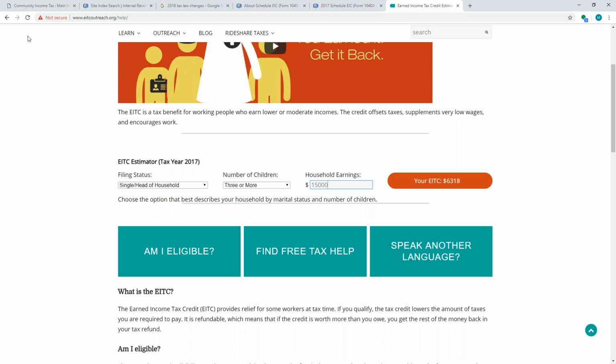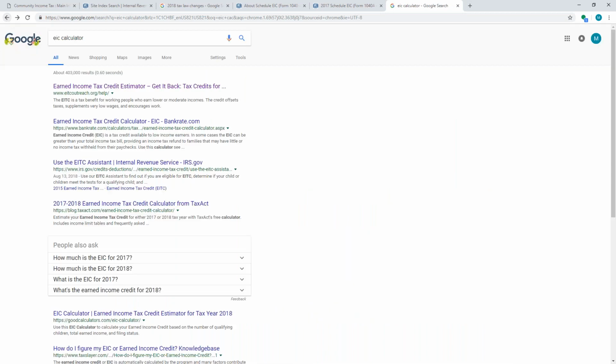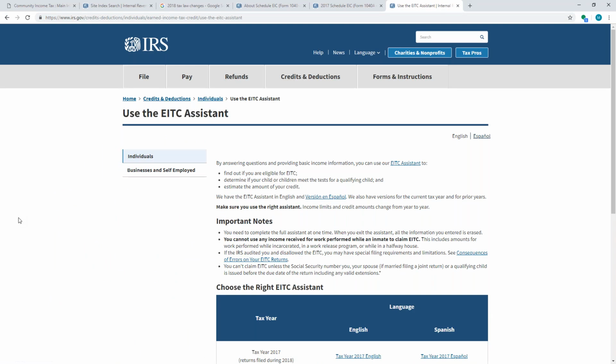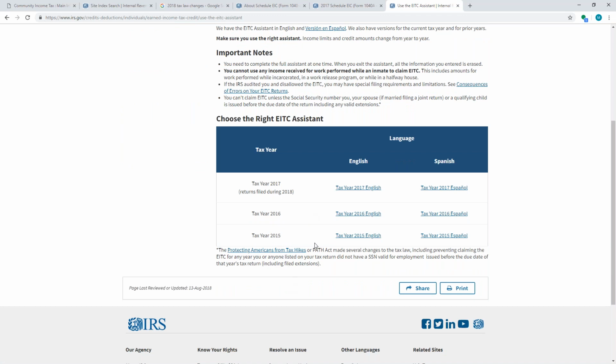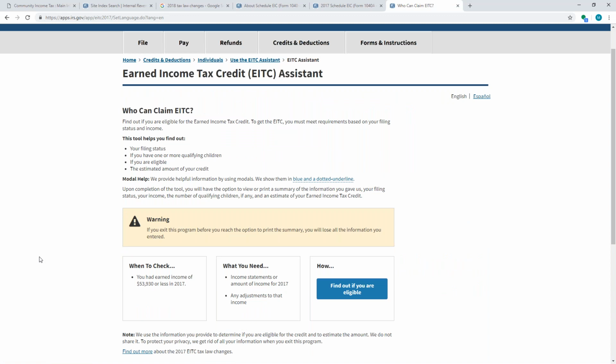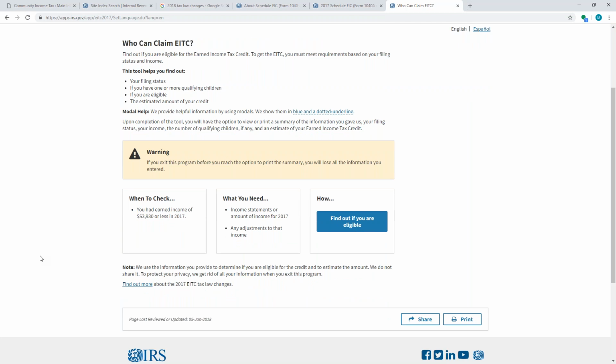And there's also another form that you can actually. And of course, on the irs.gov, it has the EITC assistant. And this is for 2017. They haven't updated it for 2018 as of yet. Find out if you're eligible.